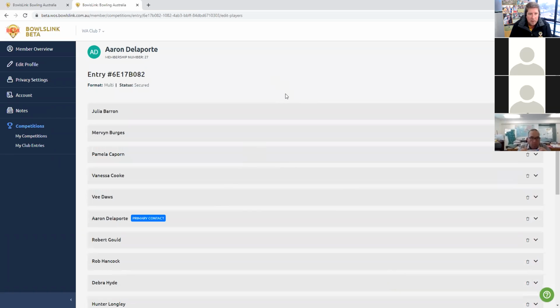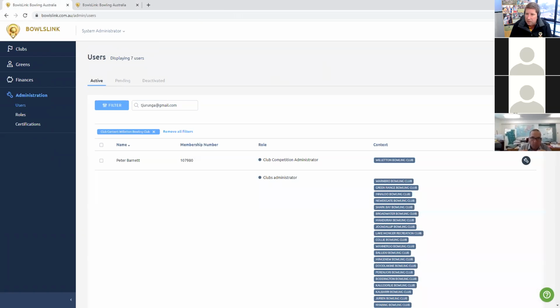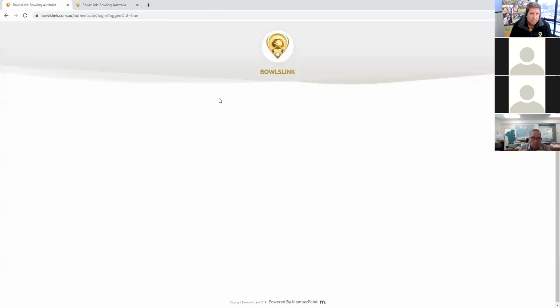It is important to know that they obviously need to be able to log in. So they do need to have an email address in the system in Bowlslink. Again, check with your club secretary. And they will need to generate a password, which I'll just show you how to do.